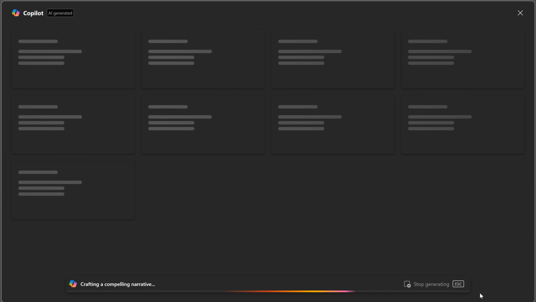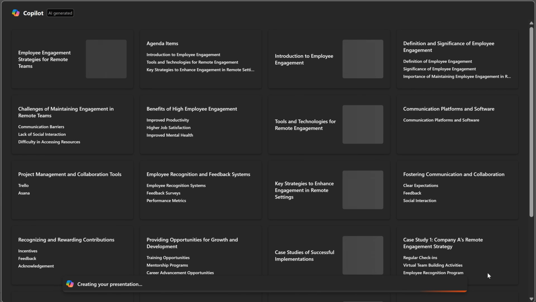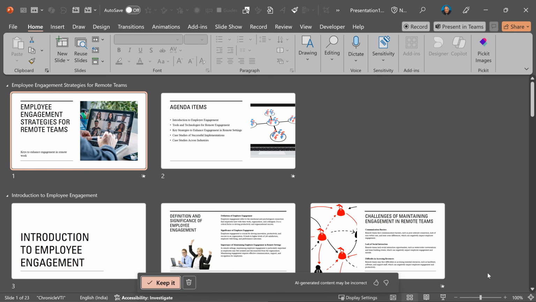Now that we are ready with it, let's say generate slides. You will think, oh, I can rearrange the slides here, but no. Why was rearranging not given here? Because in slide sorter view, you can anyway rearrange in PowerPoint, isn't it?